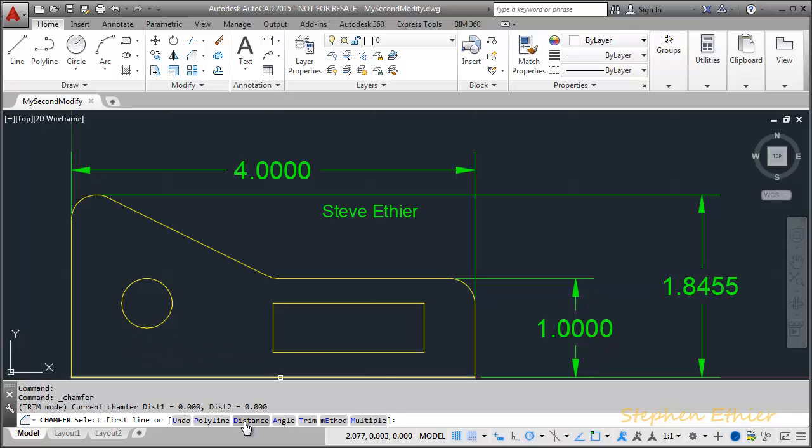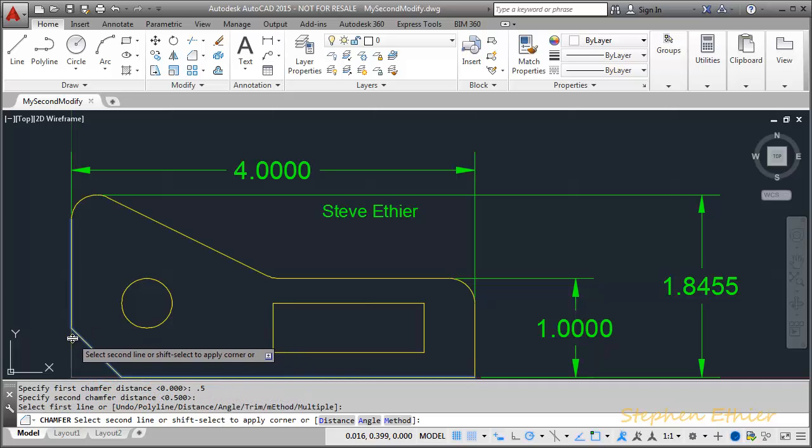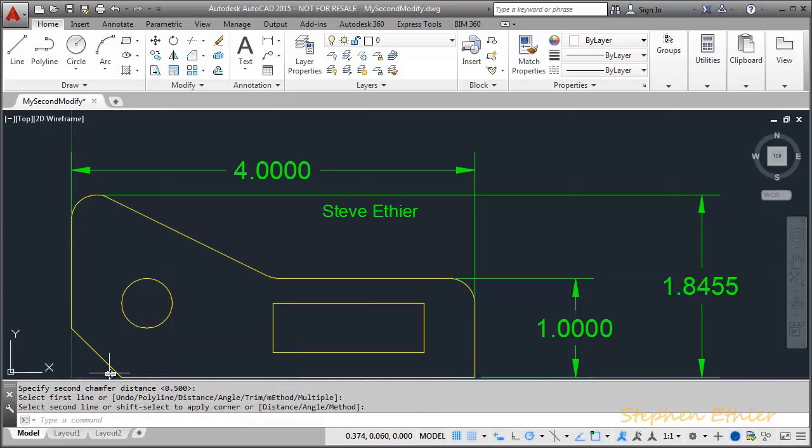Let's click on Distance and enter 0.5. Now it switches to the second distance, and by default it uses your first distance, which is what we want to use. Just press enter to accept it. Since both distances are the same, it should create a 45-degree chamfer. Click on the horizontal line, click on the vertical line. The 45-degree line was generated, and the horizontal and vertical lines were trimmed back into position. Save your drawing.